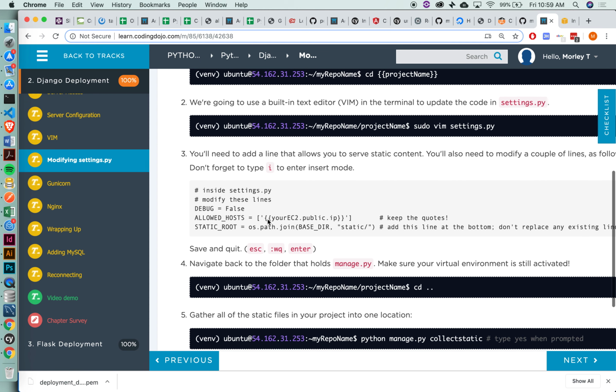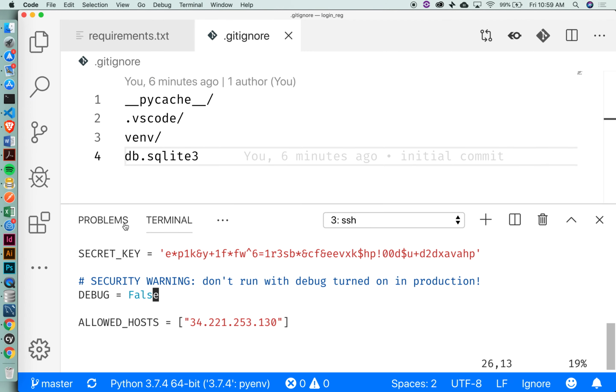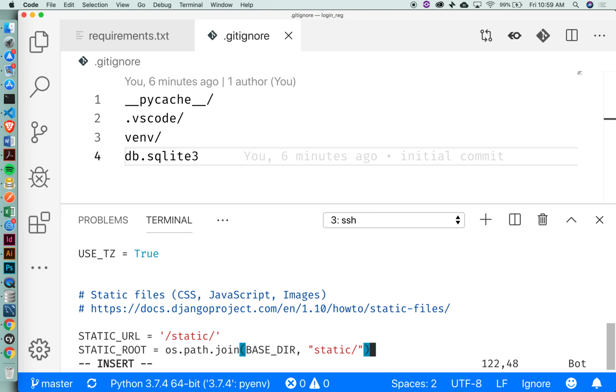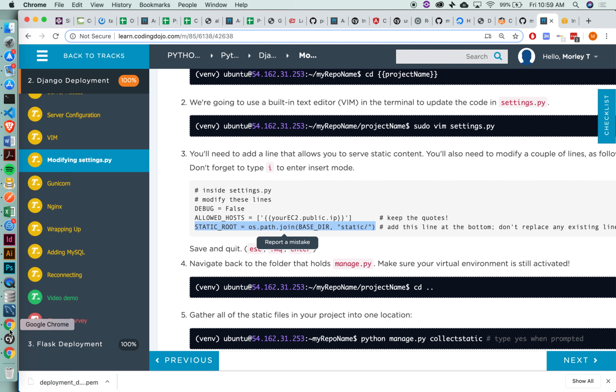And then there's one other thing we need to do. We need to set our static root. Okay. Notice how it says here, add this line to the bottom. Don't replace any existing lines. Okay. So I'll just scroll to the bottom of the file here, and then go over here, press I to insert, and let's drop that guy in there, static root. Escape. Remember how do we quit here? Colon, right quit, right? All right, anything else here?